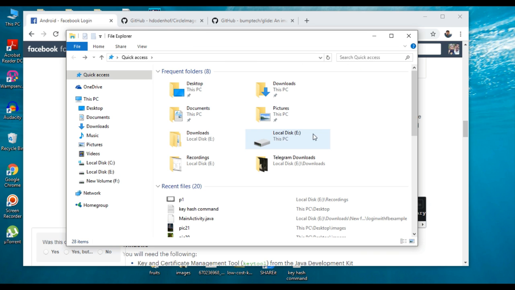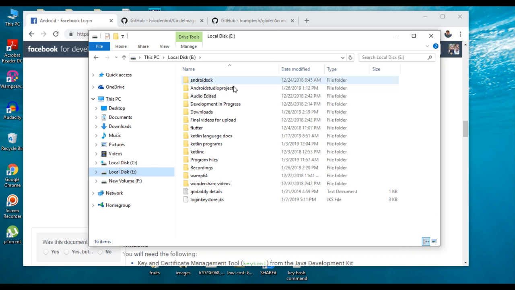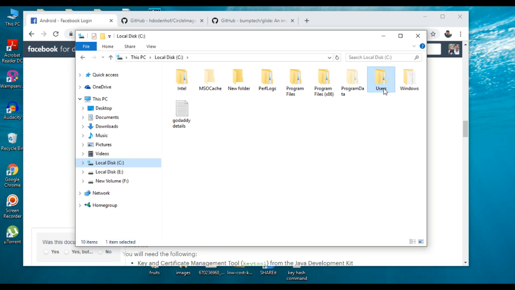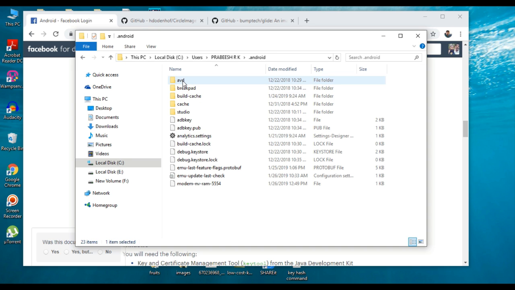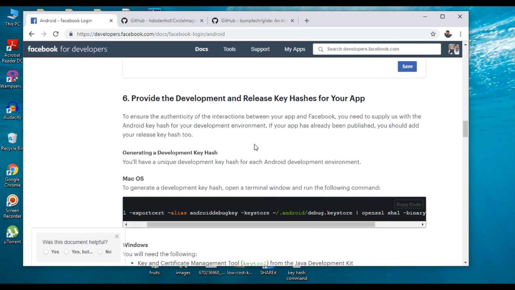Now I will show you where the debug keystore is. If you want to release your app, you have to use the release keystore. So go to the Windows directory, go to users, open the default user. There is a folder called .android that contains the debug keystore. So this is the path to the debug keystore in my PC.